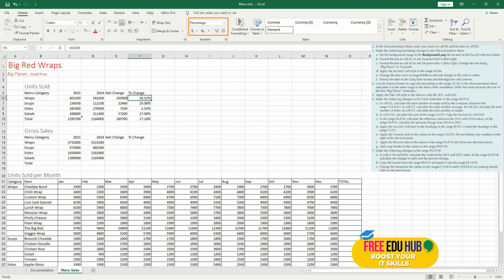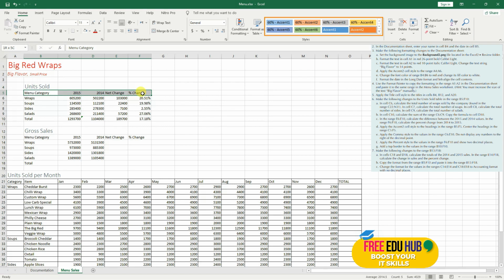So in the next question, it's saying apply accent cell style to the heading in the range B5 to F5. So this is B5 as you can see over here. So we'll select B5 to F5. This is F5. And then here we'll select accent 2.